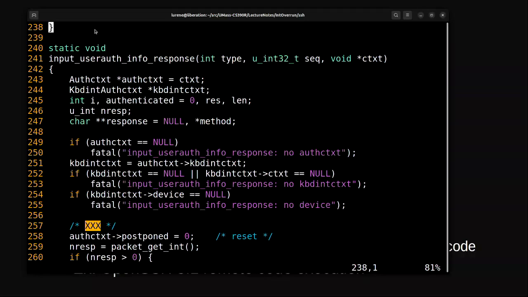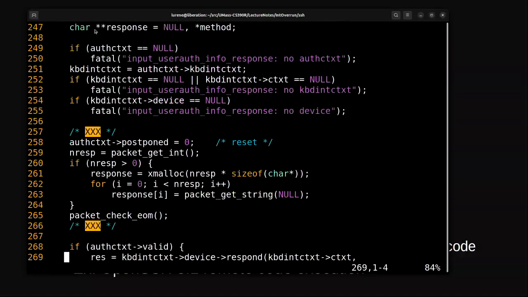In input_userauth_info_response, and it is in, I think, auth2-chal.c in the base directory. So you can look this up, compile it, and mess with it yourself if you like. I'll post it. The whole bug takes place in this block. Number of responses: get an integer from the packet. So the next 4 bytes in that packet, pull it out, put it in nresp, okay? If it's greater than 0, allocate number of responses times size of pointer, so 4, right?